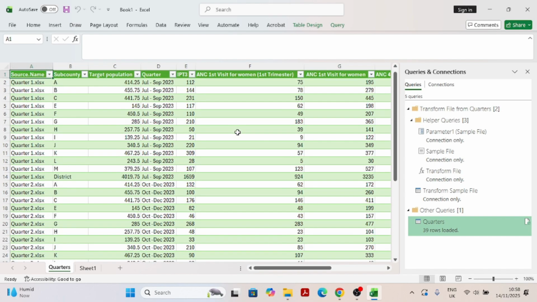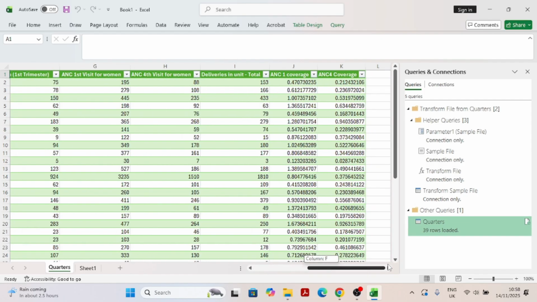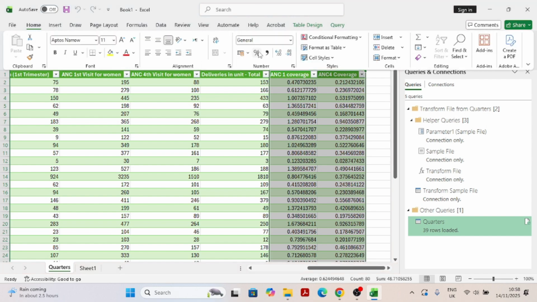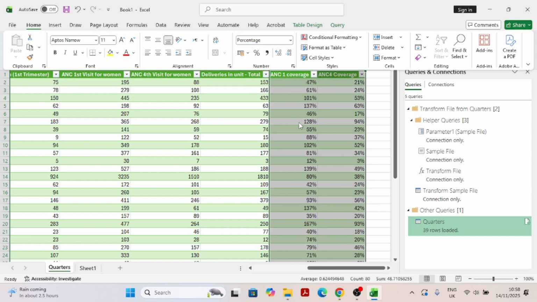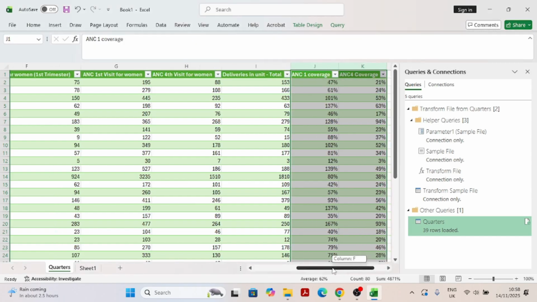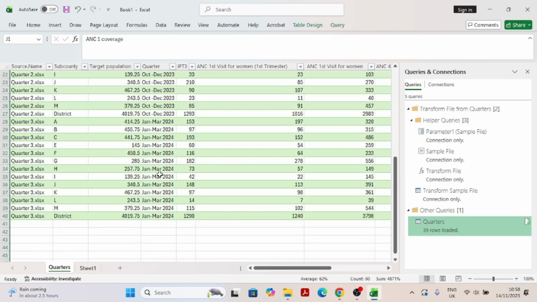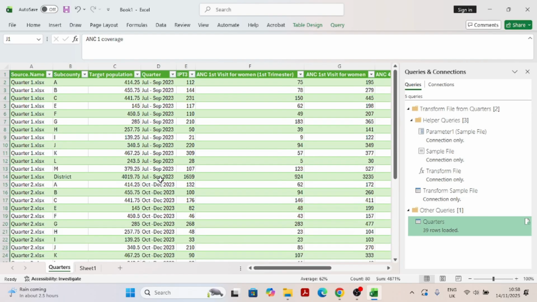You're seeing here probably what has changed in this, it has taken it back to decimals. We can convert it back to percentages. It's the same thing almost. So this is what we have. So I can use this to do some analysis on my data.